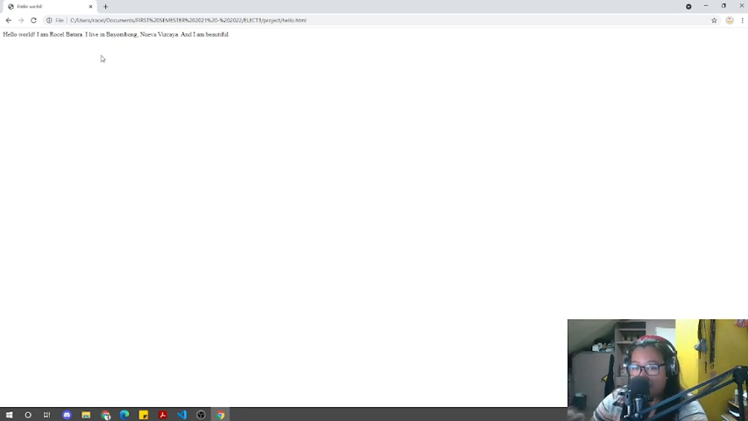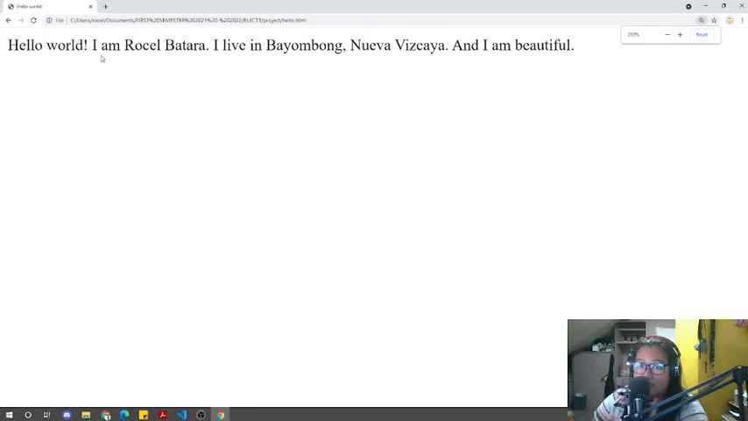Just like when you're programming in Java or whatever programming language that you prefer, when you're printing stuff, it will not automatically go to the next line. So in this example right here, as you can see, it doesn't have the next line.